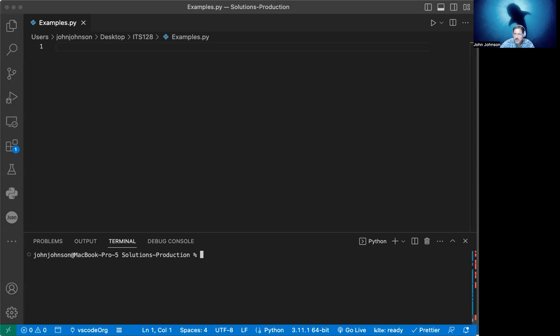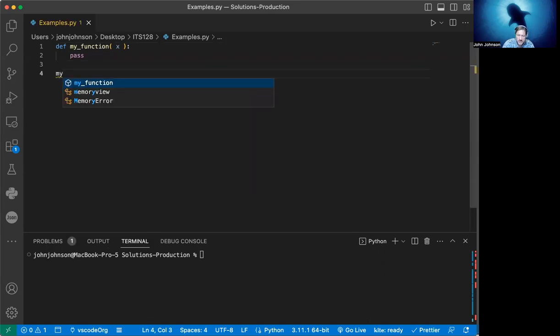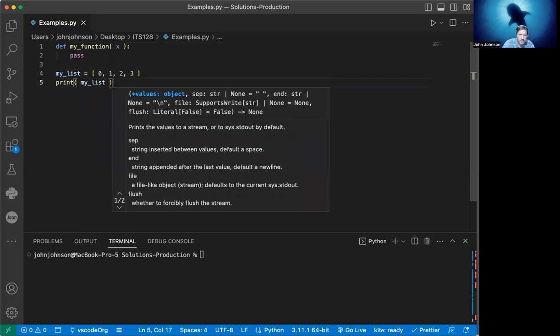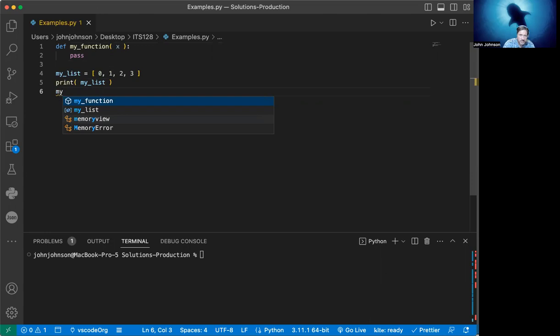We're going to go ahead and set up a function first of all. We'll say define, and as always, my function, and let's have X as our handy dandy parameter there. Let's not do anything for now, let's just pass. Then we're going to set up a mutable object here. We're going to go with my list equals 0, 1, 2, 3. How does that sound? So we've got my list set up, and we're going to just print out my list. Then we're going to call my function, and we're going to send it my list.